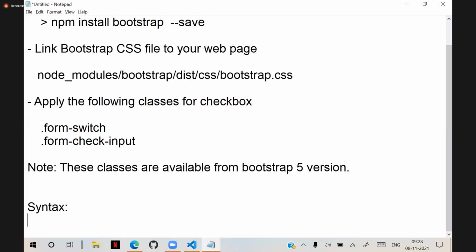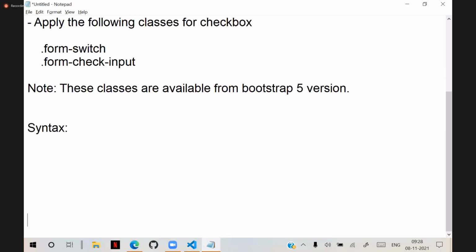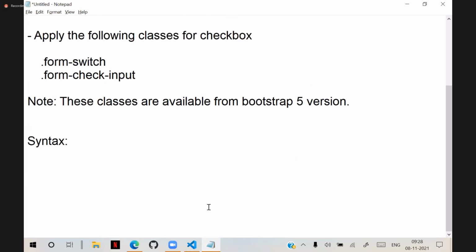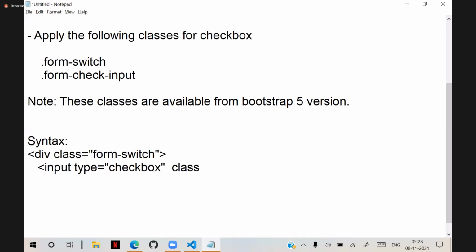Syntactically, how to achieve this? First, we need a container. In that container class, we have to give form-switch. In that, we need a checkbox. Input type is equal to checkbox. For this, you have to give the class form-check-input. And you say some yes, no, something like this, and div close. This is how we have to design.